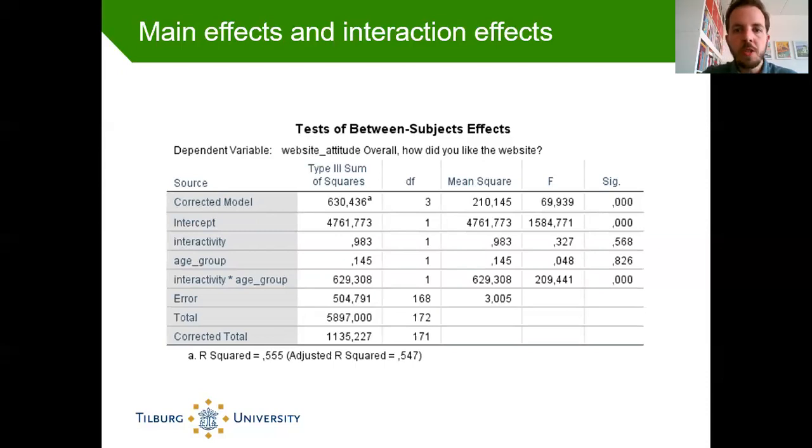So now let's assume that you again did a little study, and you had people look at a website and you asked them overall, how much did you like this website on a scale of 0 to 10? So here you see your dependent variable. You could call this people's attitude towards the website. And here you see the question: overall, how much did you like this website on a scale from 1 to 10? So this is your dependent measure.